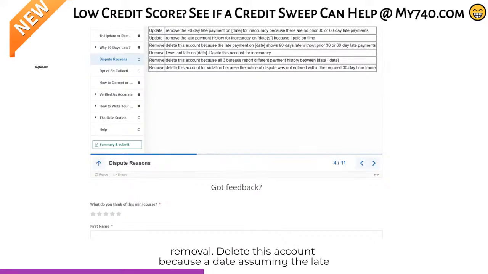Delete this account because the late payment on date shows 90 days late without 30 or 60 late payments. I was not late on date. Delete this account for inaccuracy. Delete this account because all three bureaus report different payment history dates between date to date. And delete the account for violation because the notice of dispute was not entered within the required 30-day time frame.